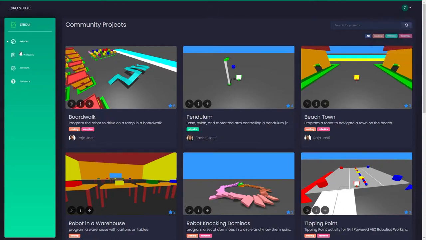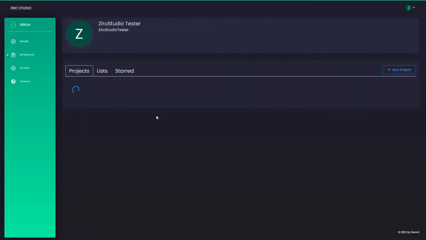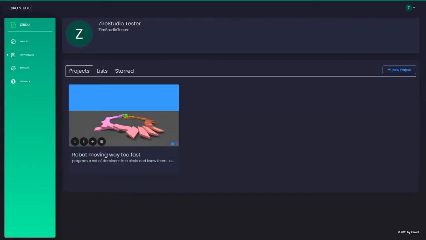Once logged in, we can see that there is now a My Projects tab in the left sidebar, where we can create projects, organize them by lists, or start projects. We'll be covering this page in detail in our advanced features video. But for now, let's get started on creating a project.